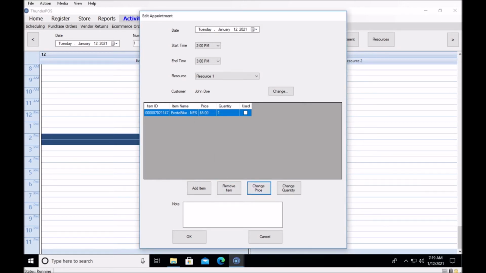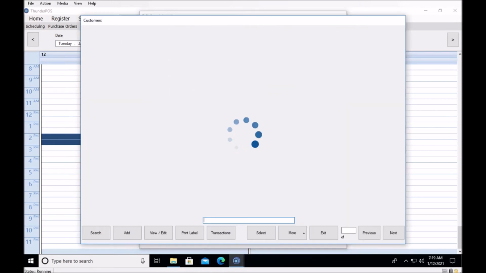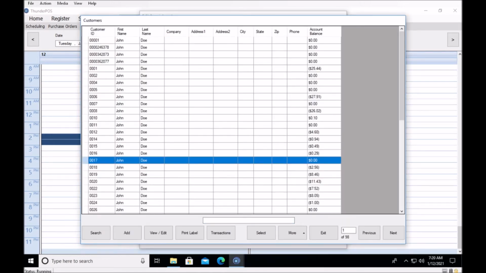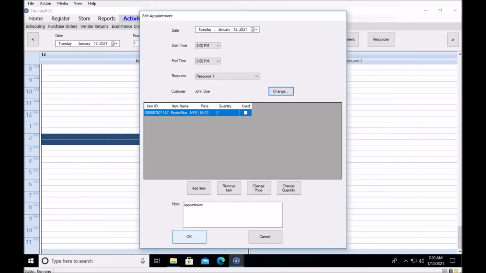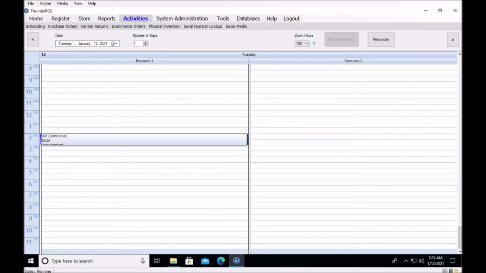These can be modified later. You can change the price and quantity here. You can add a note about the appointment as well. That'll actually show on the calendar as long as there's enough space. And then we'll just select a customer for it.